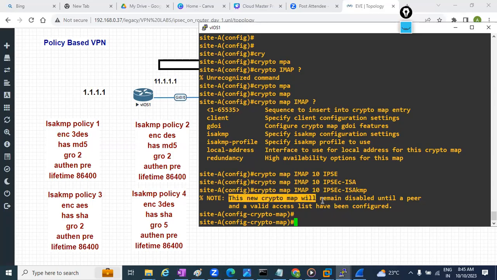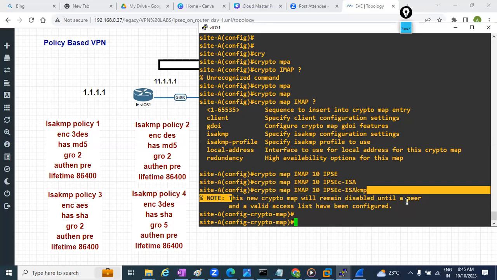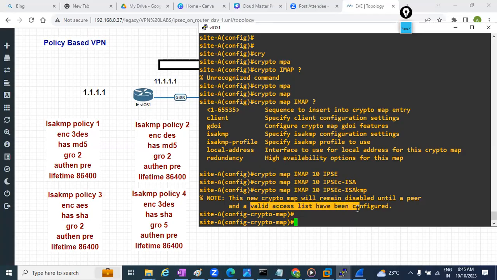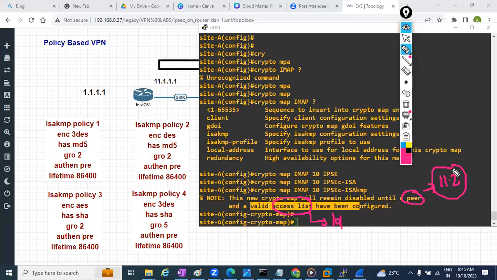The moment I have defined the crypto mapping here, one note is there. This new crypto map will remain disabled until a peer and a valid access list have been configured. So what are the two important things here which we have to configure? The one is peer, and second is valid access list. So what is my access list? 101. And who's the peer? 11.1.1.2. Peer means endpoint of the tunnel.